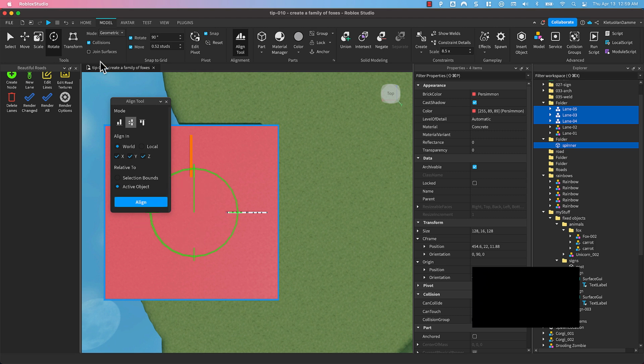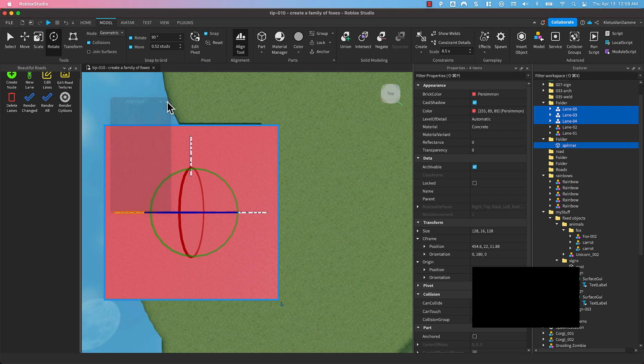Do we have collisions on? Oh my God. Oh, go away. Oh my God. Stop. Alright, so now we're going to rotate these ones. Why do you mock me? What's going on? Alright, so we need to turn off collisions probably.